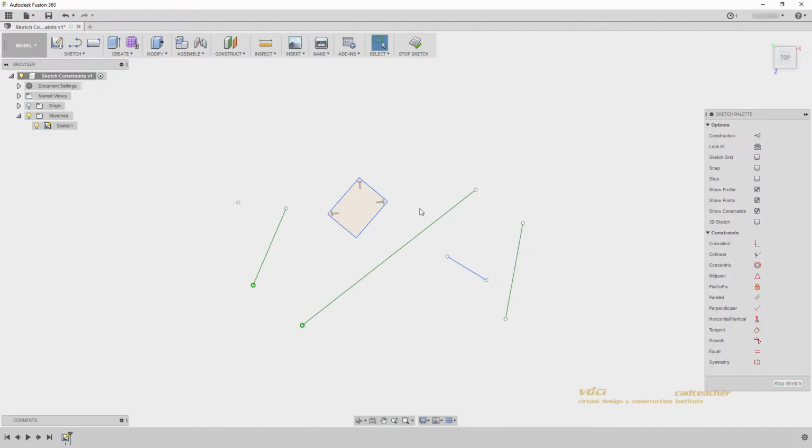Next is the midpoint constraint. This places one geometry at the midpoint of other geometry. I will select this point and then select this line. And you will see the triangle appear next to my point, and it is now snapped at the midpoint of this line.